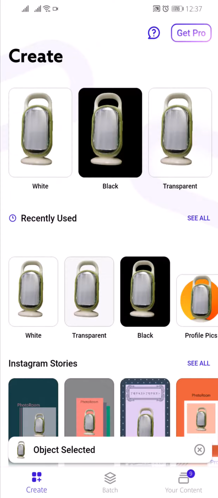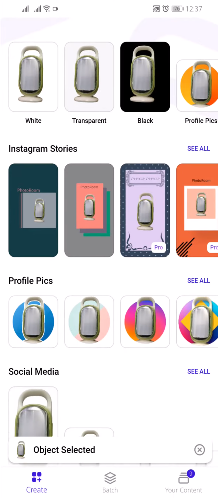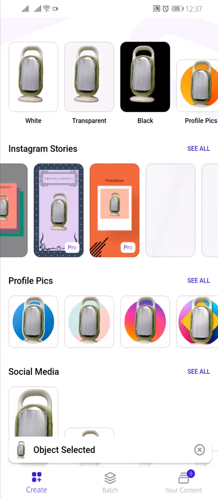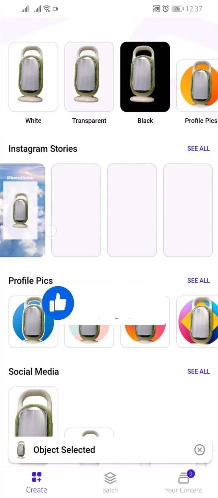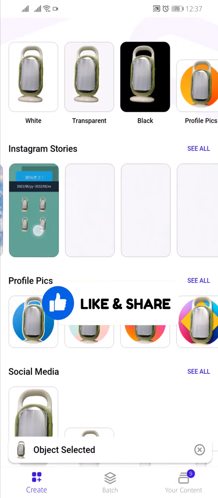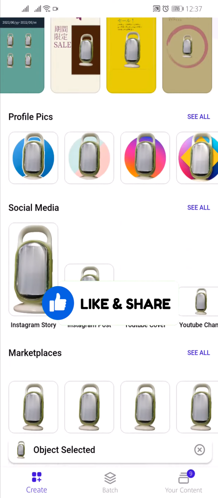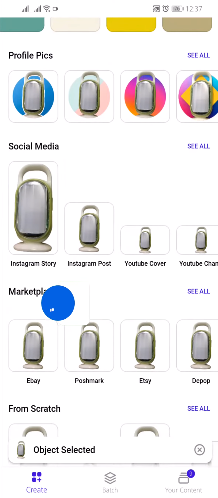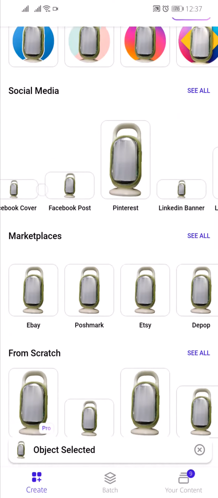If you want to create this more professionally, just scroll down and you will find a lot of Instagram story ideas. If you like any design, you can select this and download that. Profile picture, social media, if you want to create social media post, then you can go with that.